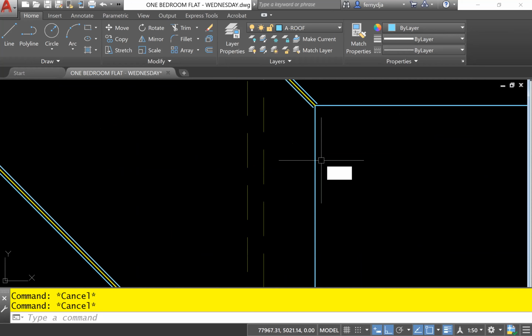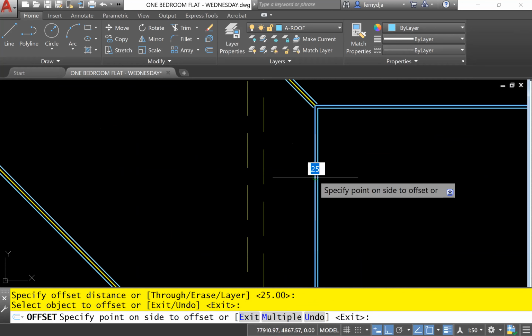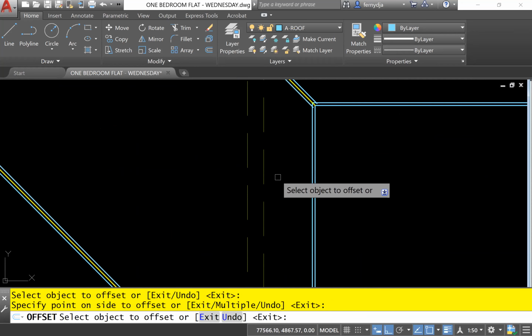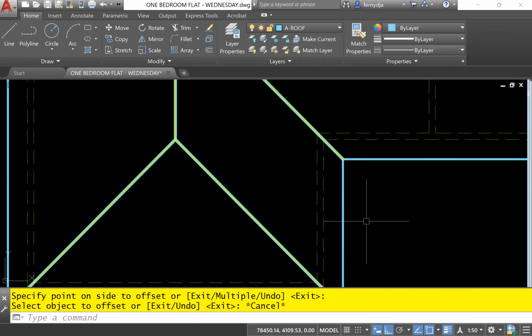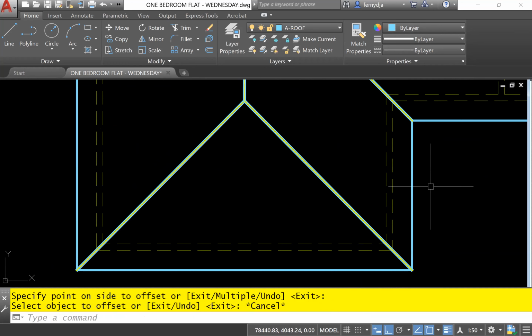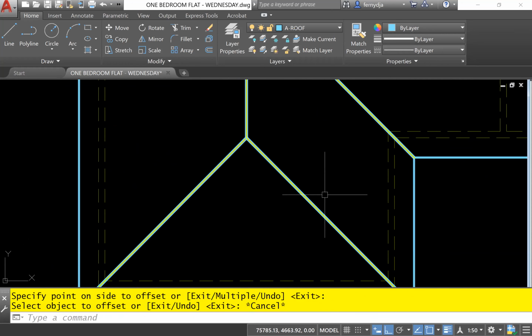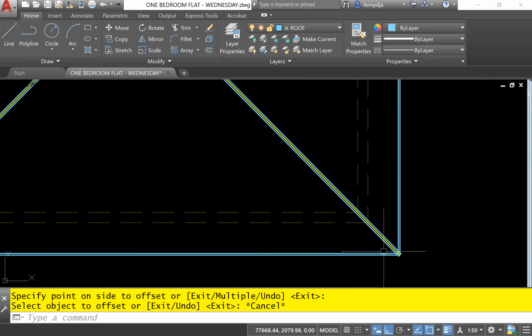So O, enter, 25 is there. We'll offset 25 this time, not on the outside, but the inside. Click. And basically, that will conclude all of those rafters that we want to work with for the offsetting. We're not going to offset any more lines. We're going to have to clean up the intersections.